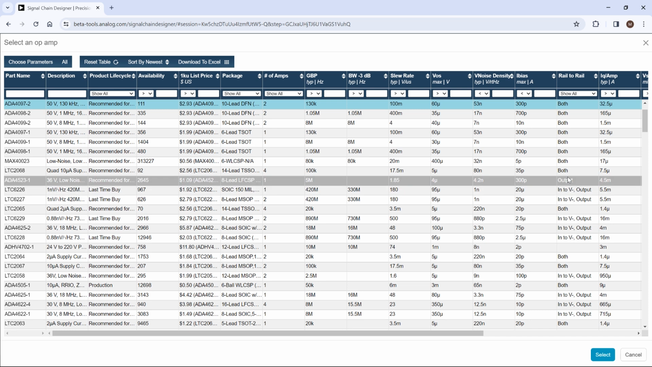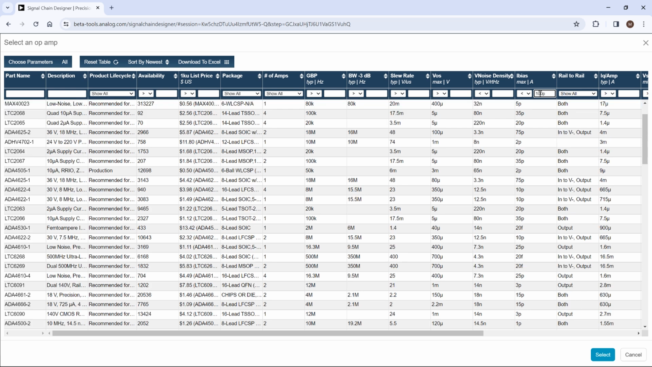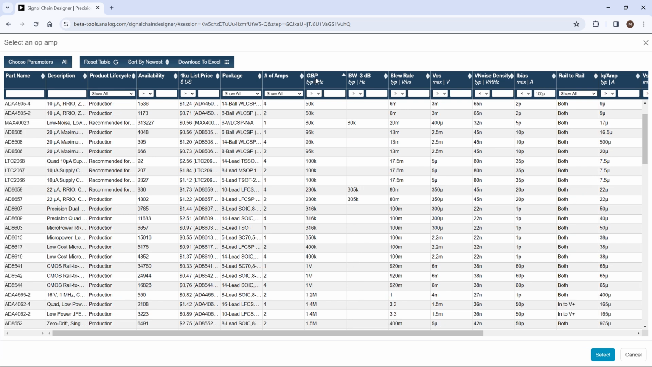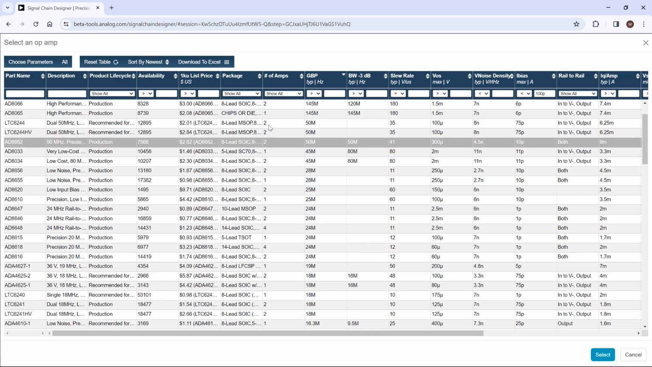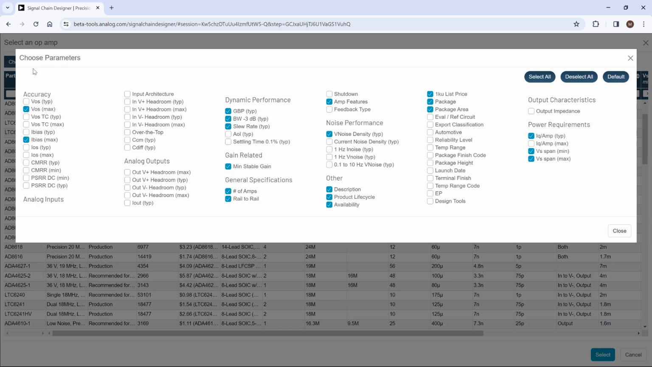If there's too many parts in the selection table, we can go use these filter things. So for example, I could say I want to see everything under a bias current of 10 picoamps, or I can go sort. I can go click on the columns and sort by the column. On a bunch of the tables, we also have this choose parameters button. You can hit this choose parameters button. It's going to have more options behind the scenes, so we can add extra parameters if we want.